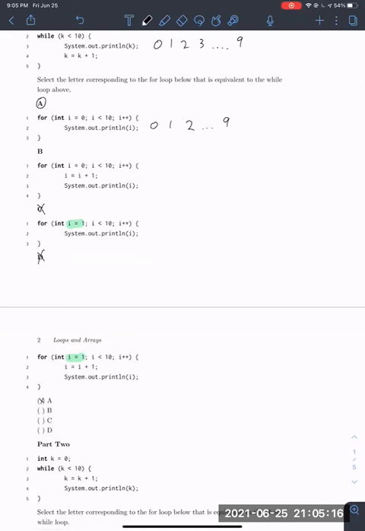And just as a quick sanity check, we can see that B fails because even though it does start at 0 and goes up until not including 10, just like part A, there's an extra i equals i plus 1 hidden in the middle. So as it goes through here, and as it increments i here, each time it'll go up by 2s.